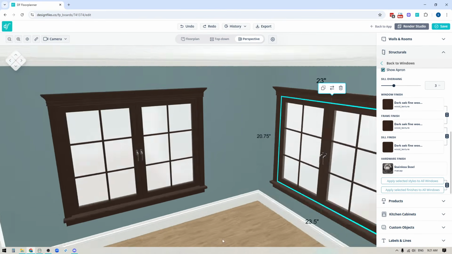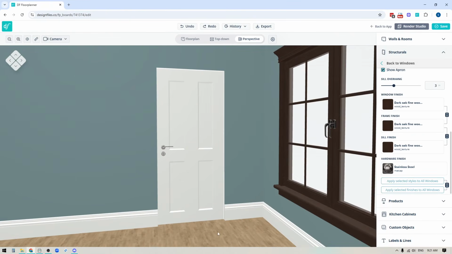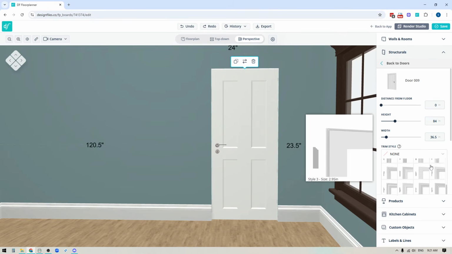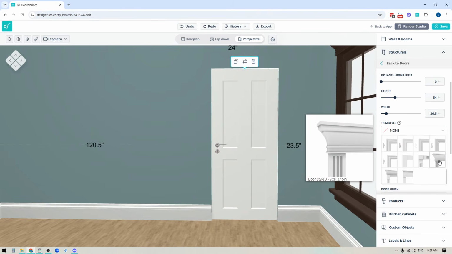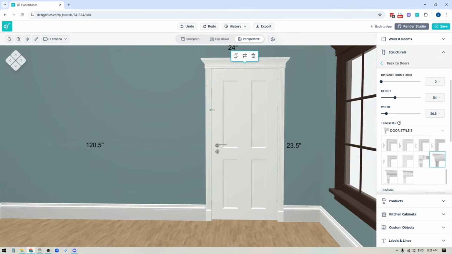Now the same thing happens with the doors. So let's just rotate around here. We're going to come straight over here to this door, and you can see here that I've just got a basic door, no frame. So if I want to, I can select the actual door. I'm going to come over here. I'll select the same trim that I applied to my window, and it's just going to add it in.